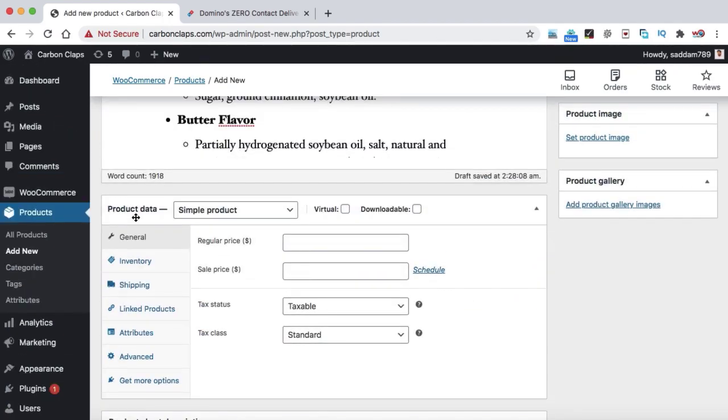Next section is product data. So make sure simple product is selected over here. Simple product means a product which has an individual price, so it does not have any kind of variations. And in the next lecture, I will guide you how we can create a variable product that will be having several sizes of the product. So let's go ahead and we can create a simple pizza product. Now in this box, you can provide a regular price, something like 30 bucks. So that's up to you, whatever the price you would like to set for this pizza product.